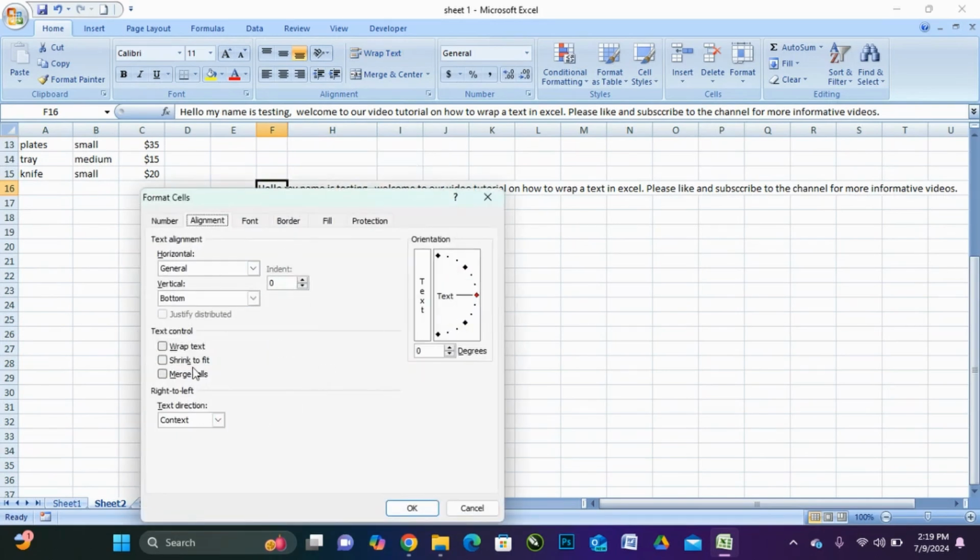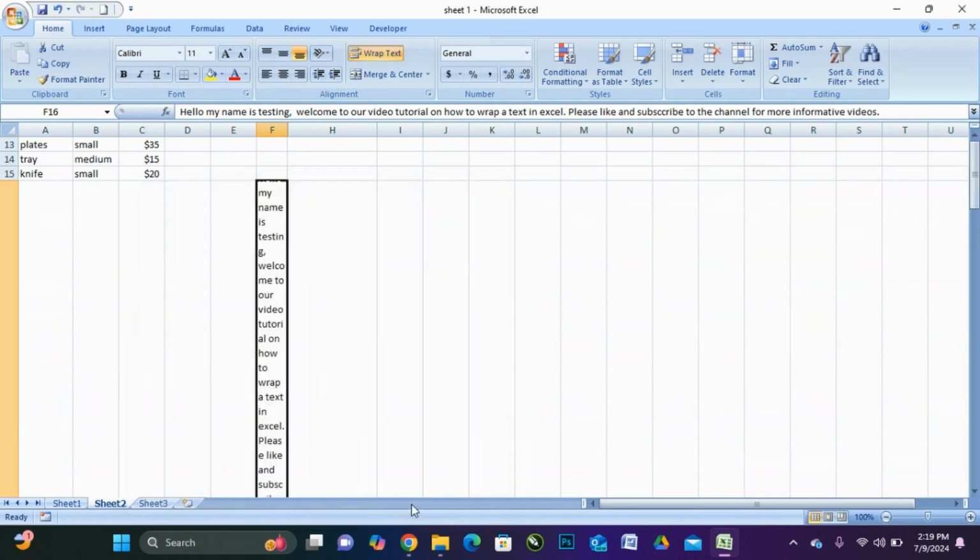In the window that pops up, you click on the alignment section, you locate and find Wrap Text. Then you switch the button to on in the selection. Then you click OK. Now, Excel has wrapped your text so that it fits into the cell. You can also adjust the text here.